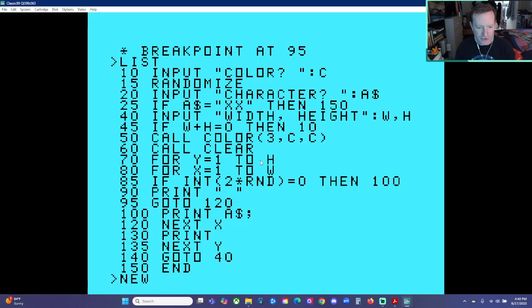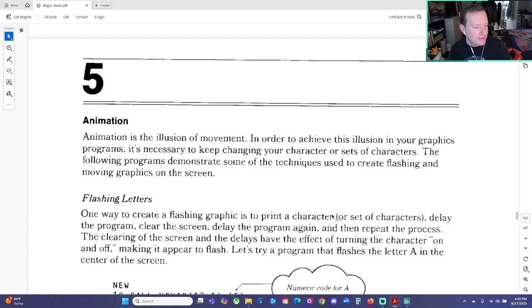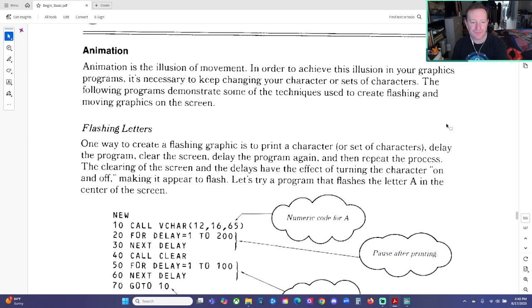Animation. So let's get rid of this new. Animation is the illusion of movement. In order to achieve this illusion in your graphics programs, it's necessary to keep changing your characters or sets of characters. The following programs demonstrate some of the techniques used to create flashing and moving graphics on the screen.